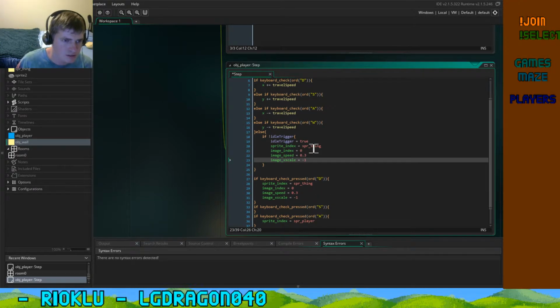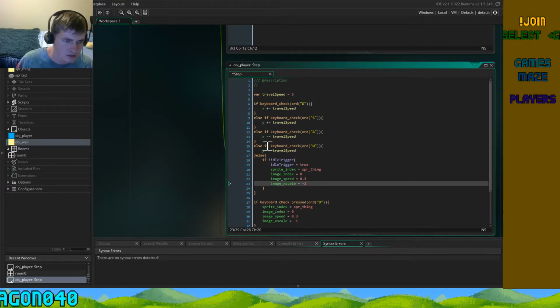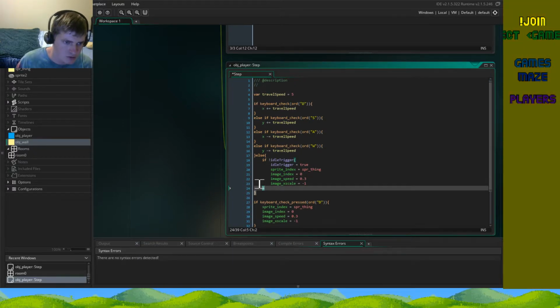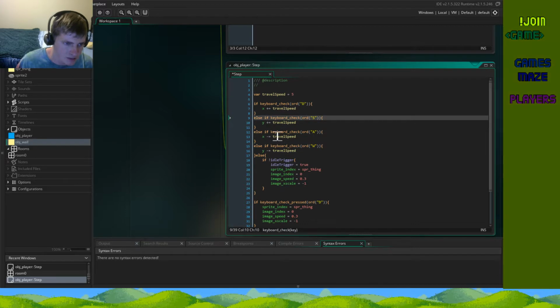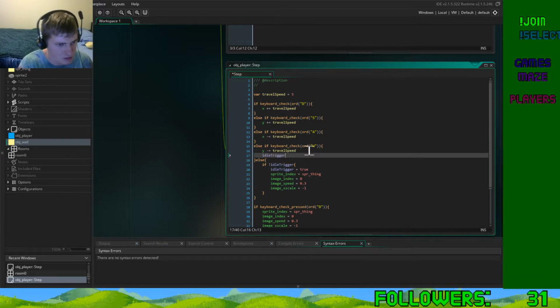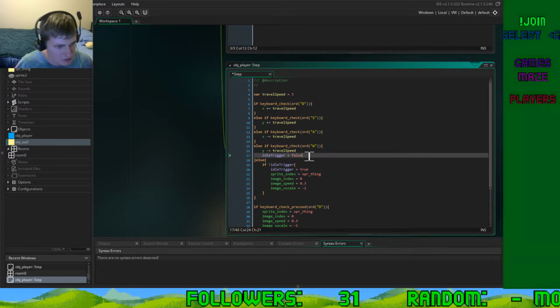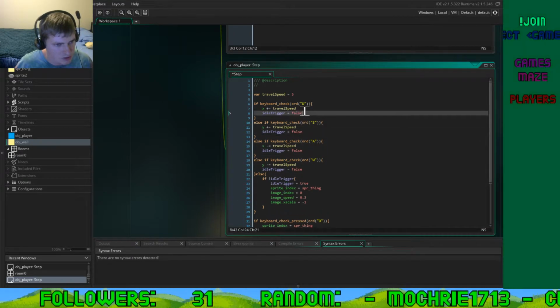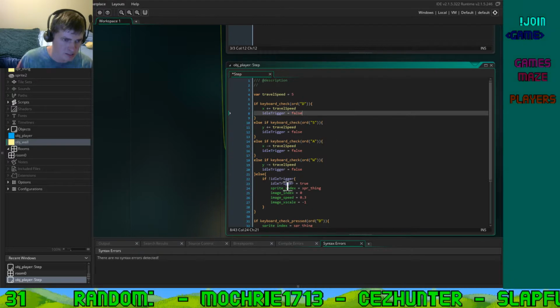Do I replace all if statements with else ifs? Or just the first part? Well, for this one, yeah, up here on the top. And then for here, you could set all your idle triggers to be false, so that when you press a key, it resets this.